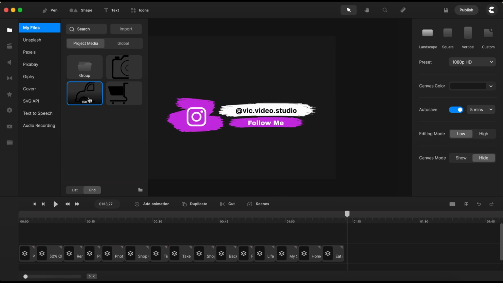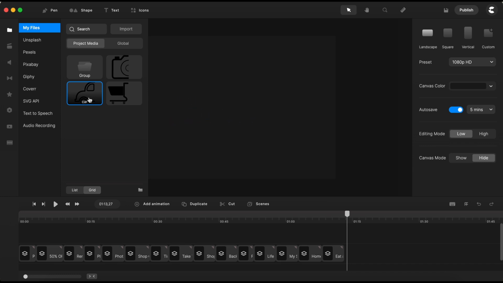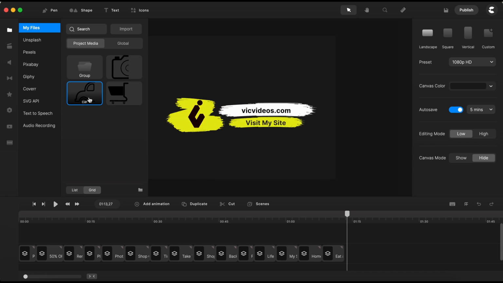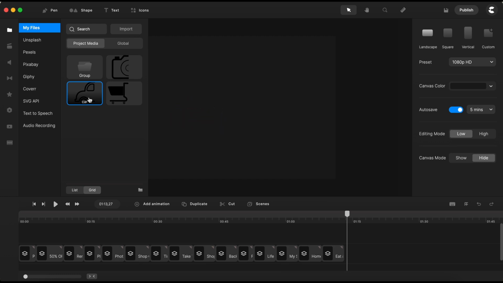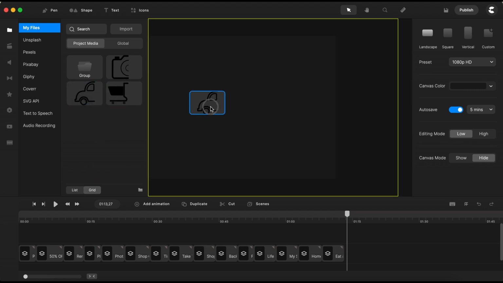Alternatively, you can also find and download icons from the internet to use as reference, as you won't be directly using that downloaded file in your CreateStudio project. It will serve as a helpful guide while you create your own unique icon right here in CreateStudio. So let's start by simply dragging and dropping this PNG file onto our canvas.